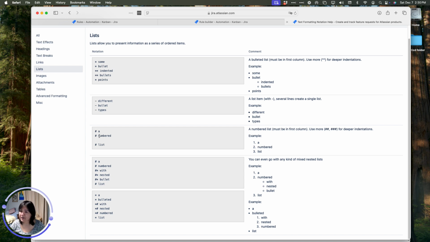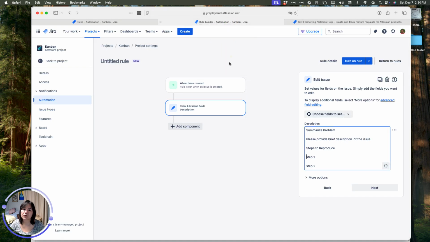If I come here, I can see, oh, I need a pound sign, a space, and then the item. Okay, cool. So I'm going to go back to my rule builder and I'm going to make this a pound sign and a space. I don't want any space, so I'm just going to remove that break, and now I have what I need for my steps.